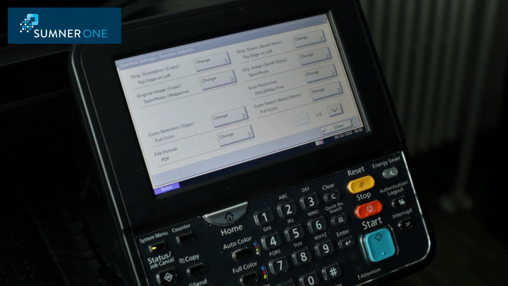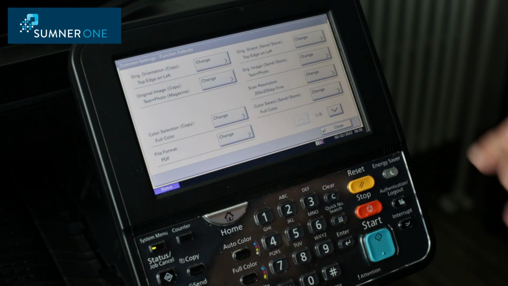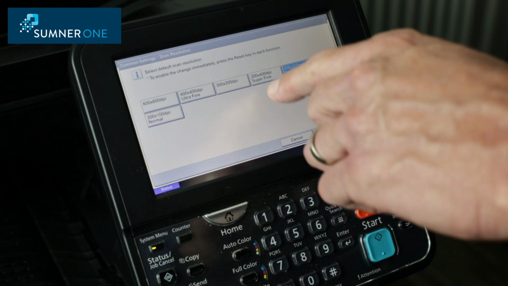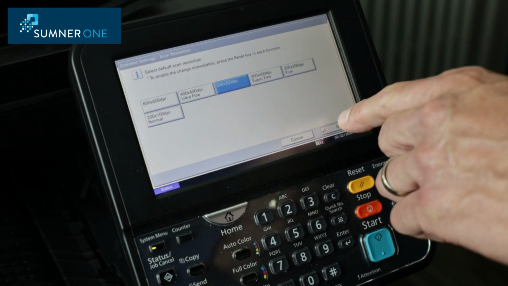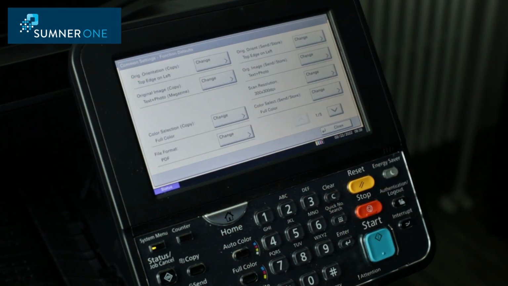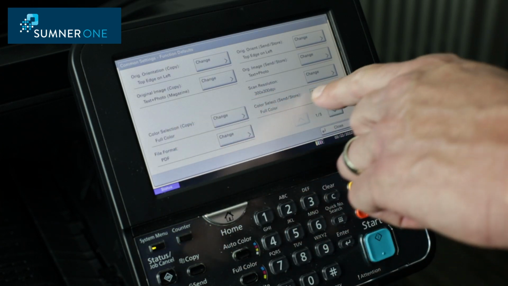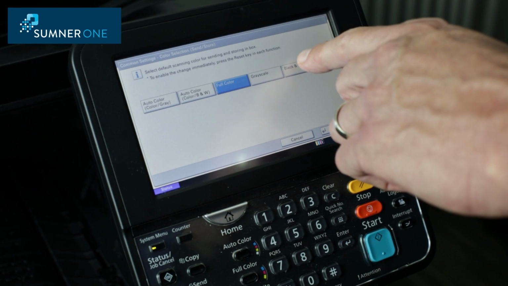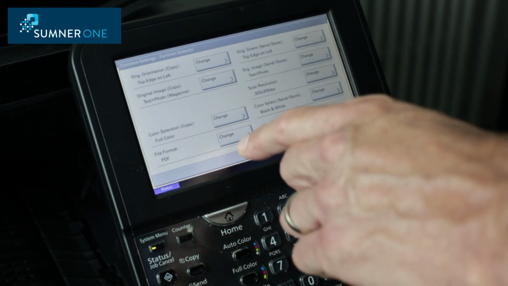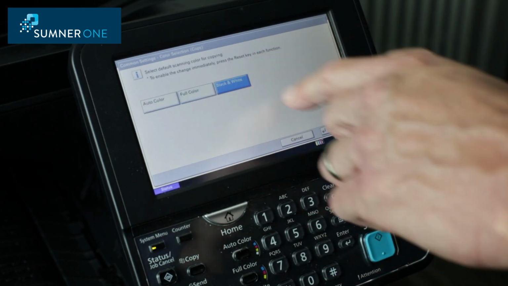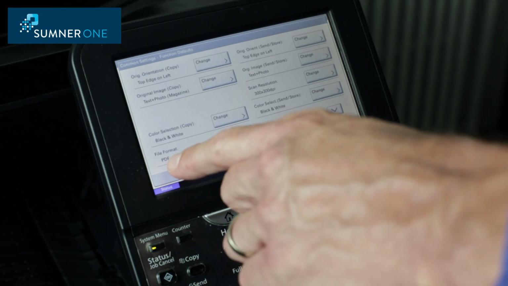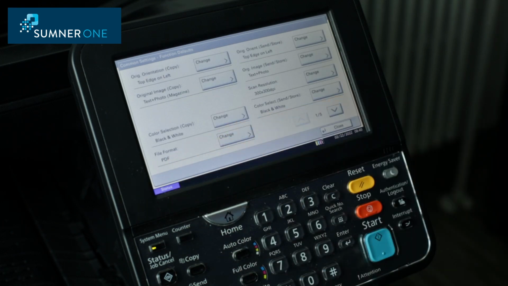Here we are. Anything we change here will stick as default. Typical changes, people will ask, how do I change the resolution? Change this to 300 by 300, that'll make it a little bit nicer. Color, I don't like my scan or copies typically to be in color unless I tell it so, so I'll change these defaults to black and white. Sometimes people will also ask how to change the file format default, but here is where you make those changes.